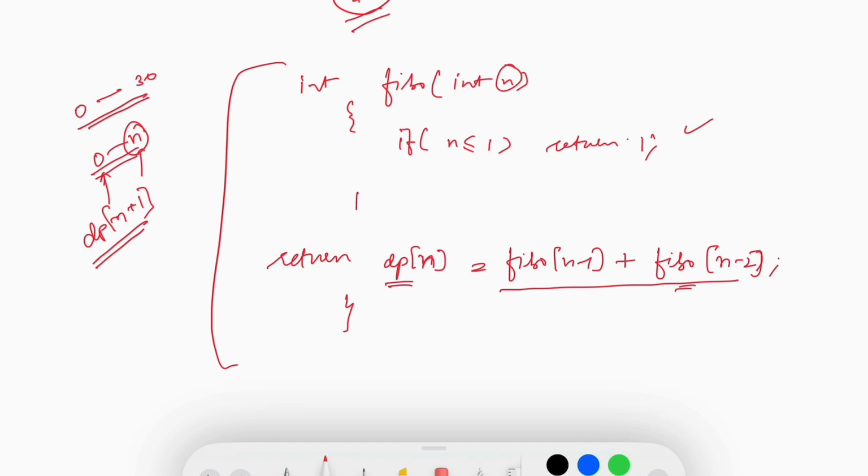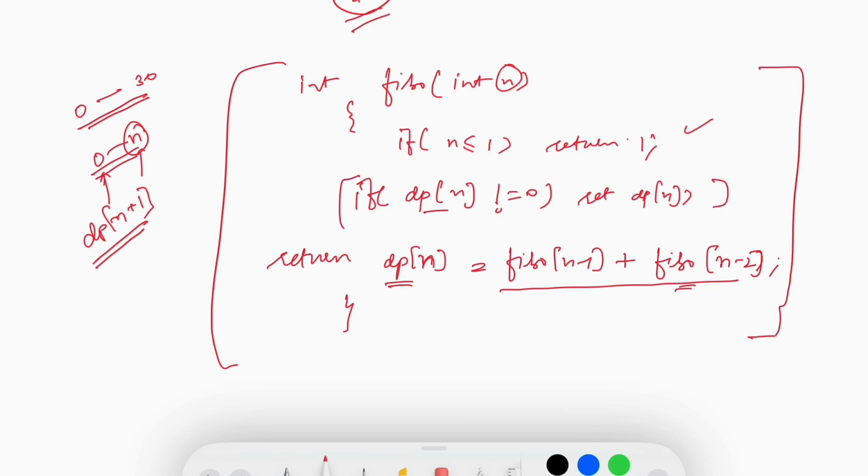And before that, we will also check whether we have already pre-computed it or not. If dp of n is not equal to 0, in that case there is some value under dp of n. That is our answer. Return dp of n. So in this way, we have memorized our solution and improved the time complexity.